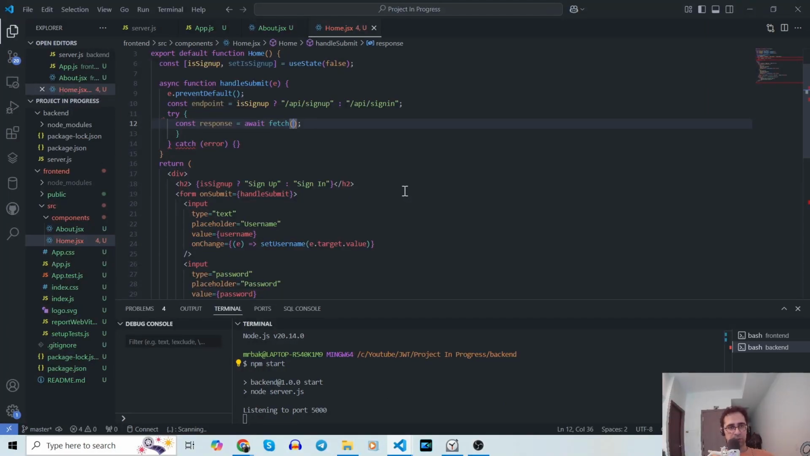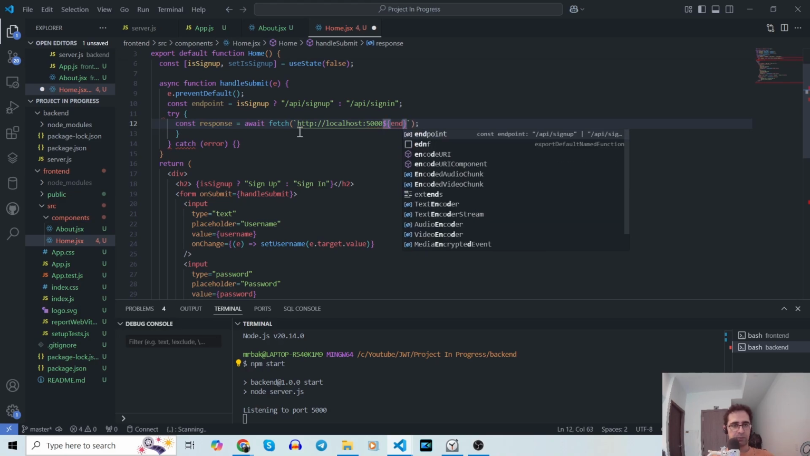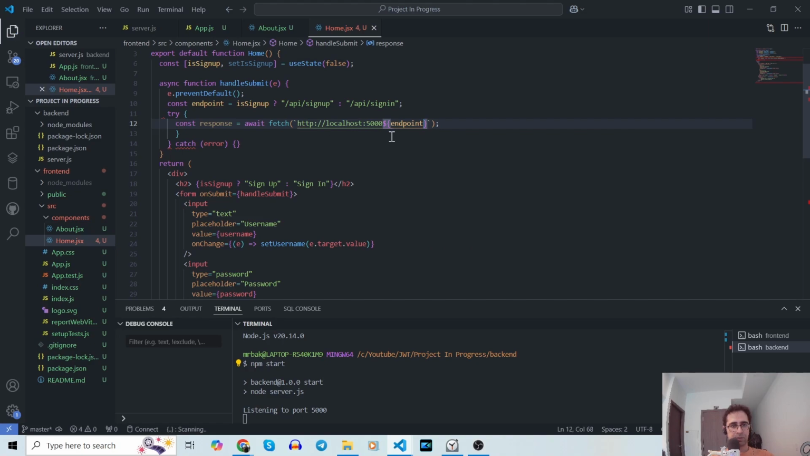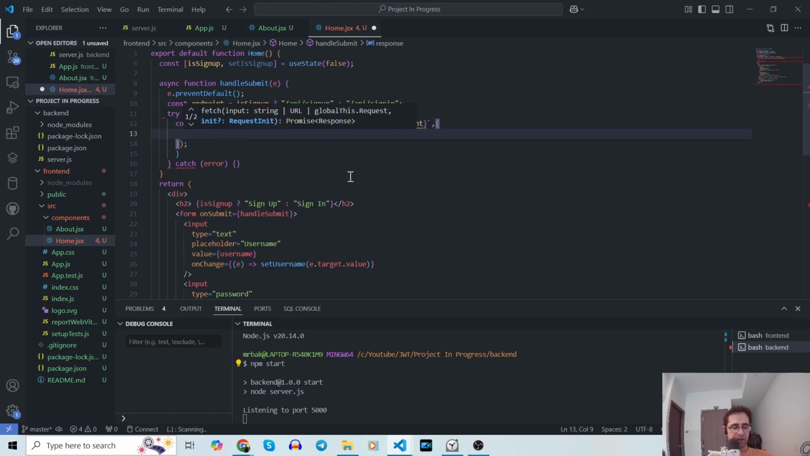Now we need to define the URL for this fetch. So I'm going to go ahead and use template strings as we need to switch between API sign up and API sign in. Thus, we need to have a dynamic value dedicated to this part. So I'm going to use HTTP localhost, the backend port 5000, and here comes the dynamic value, endpoints. Save this.